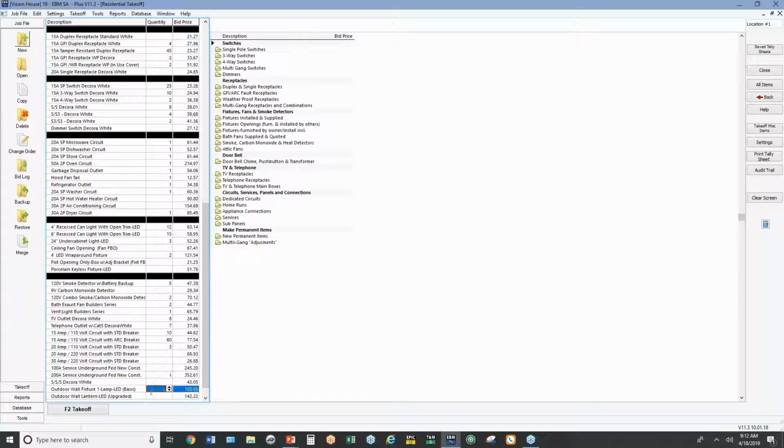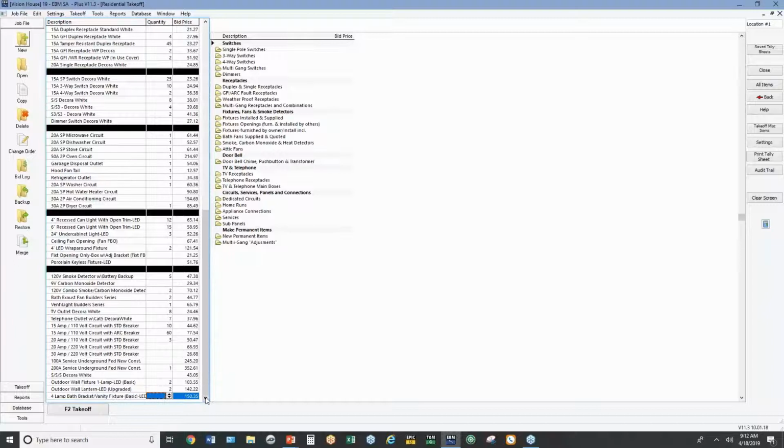And I'm going to skip down here and do some outdoor lights. Let's say we've got a couple of standard ones and a couple of upgraded ones. Okay. You could even put a bath fan in here, or a bath bracket light. Okay, so there's a good just starting selection of some basic stuff you see in a standard home, tract home, maybe even a semi-custom home.